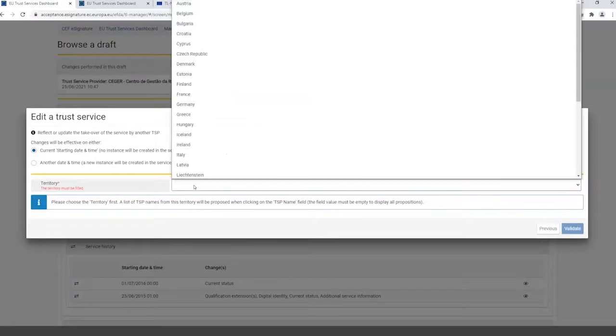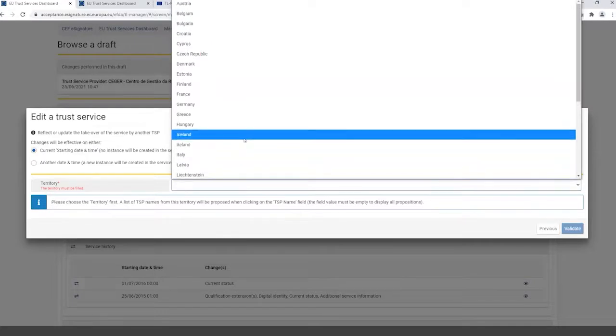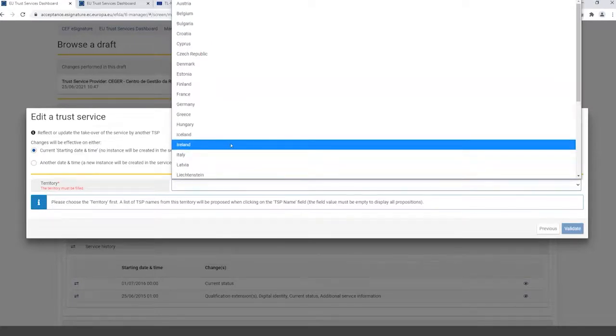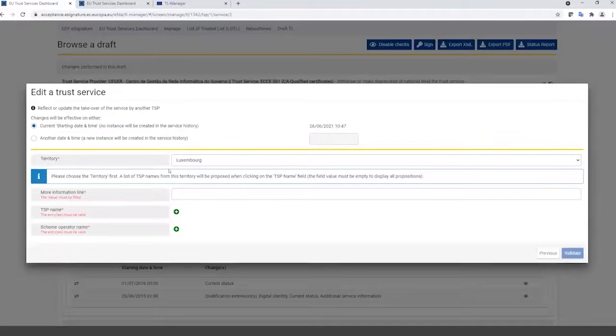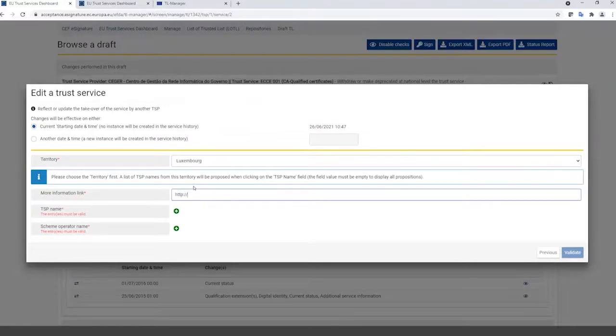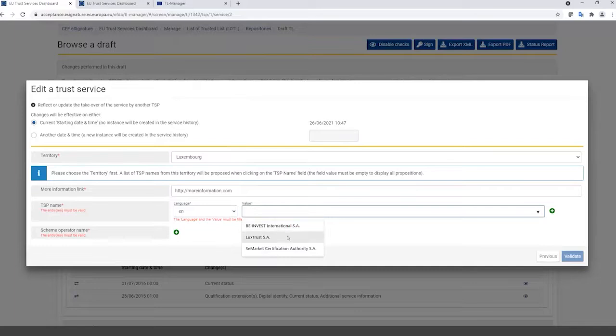I select the country in which TSP will take over this trust service. So here, let's take Luxembourg as an example. And so it displays here more information. So here I can provide more information on the takeover, moreinformation.com, for example, and the TSP name that is taken over by this trust service. I select the language, and here it loaded all the trust service providers in the Luxembourgish trusted list.